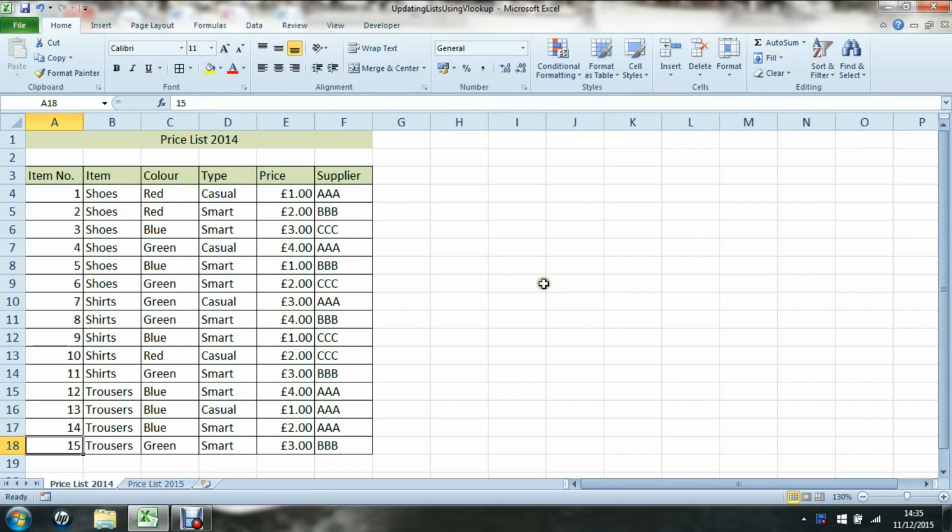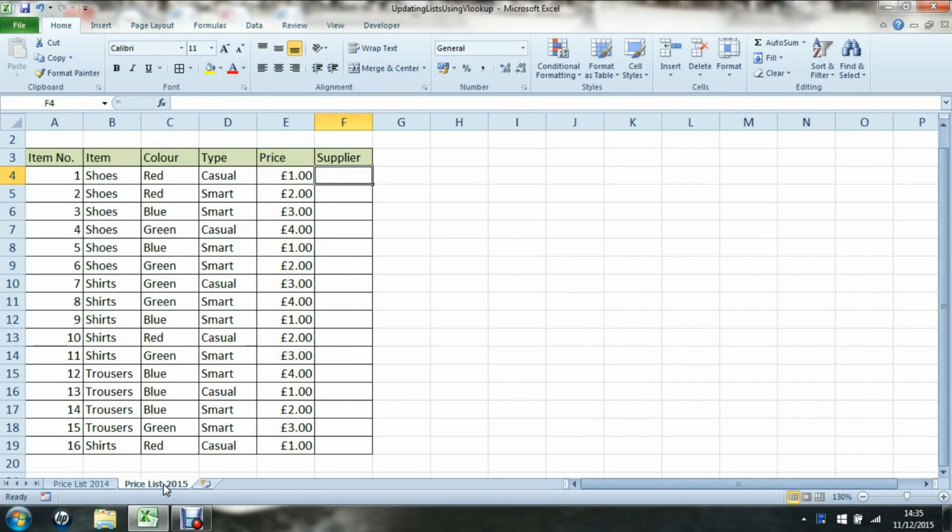So I've produced a new list for 2015, which is here on sheet two, on the next sheet. But this list, unfortunately, omits all the suppliers, and also has an extra item, item number 16. So to complete this list, I need to fill in the suppliers.